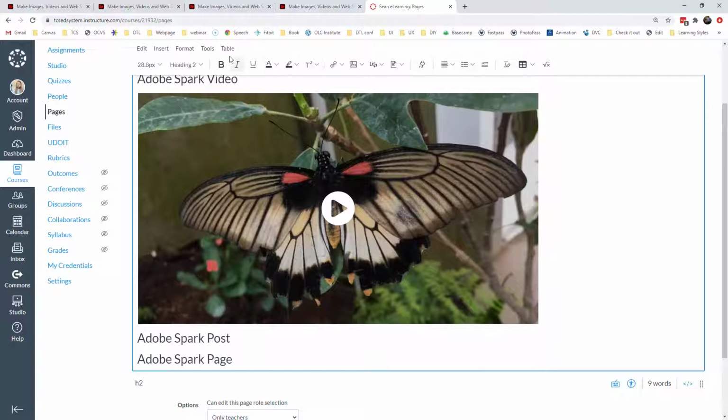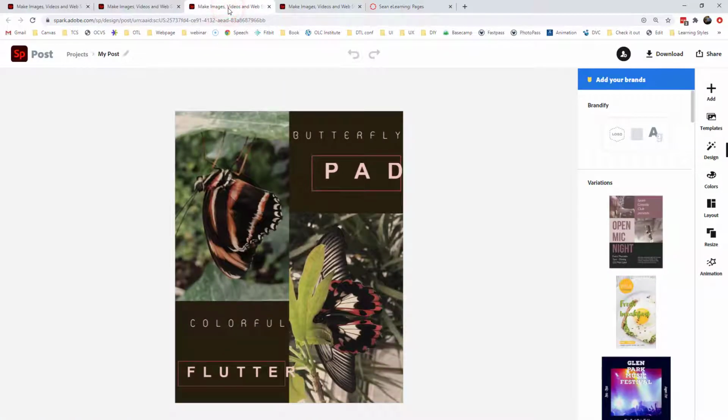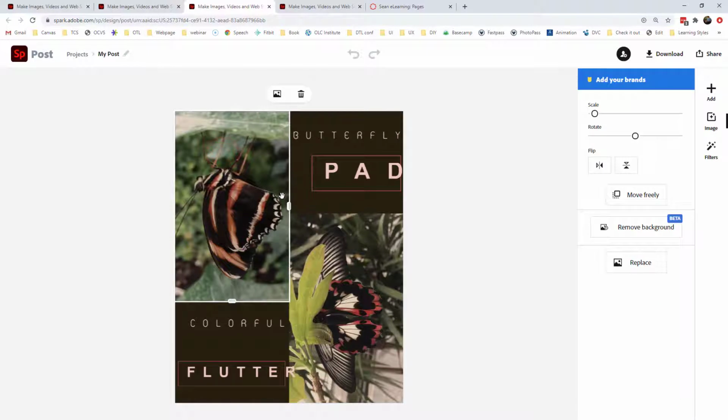Now let's look at Adobe Spark Posts. A post is a different kind of project. It's similar to the platforms Canva, Visme, or any other infographic creation or banner creation platform. You can upload your elements and you can adjust your elements, the scale, you can replace and change pictures and graphics.